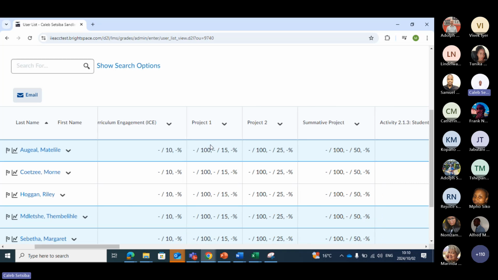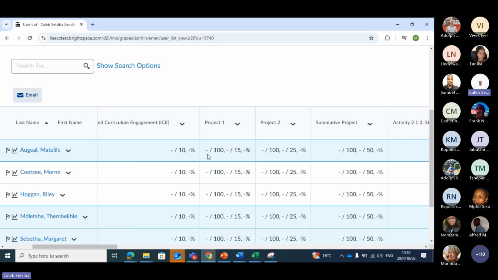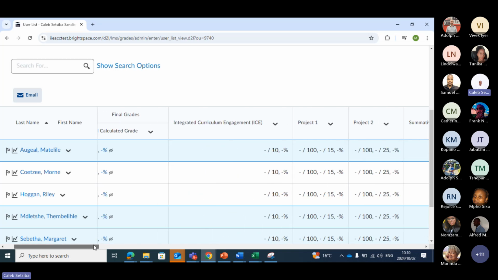So let me take you through the columns. Here it indicates that for project one, remember the sandbox that we're using is Dial, which is having project one as the first assessment. Out of 100, the contribution weighs 15%. So the mark that you put there will be converted into the final contribution as a percentage added to the final mark.